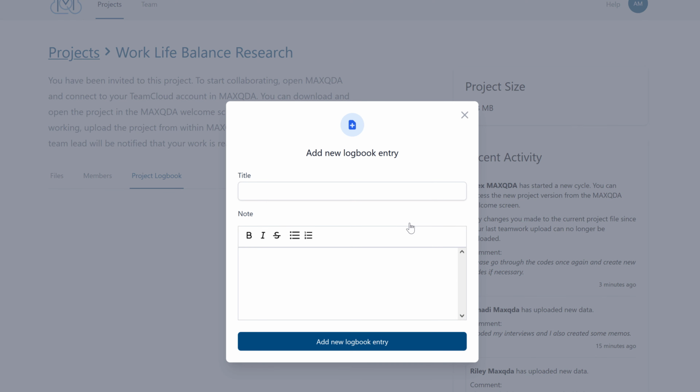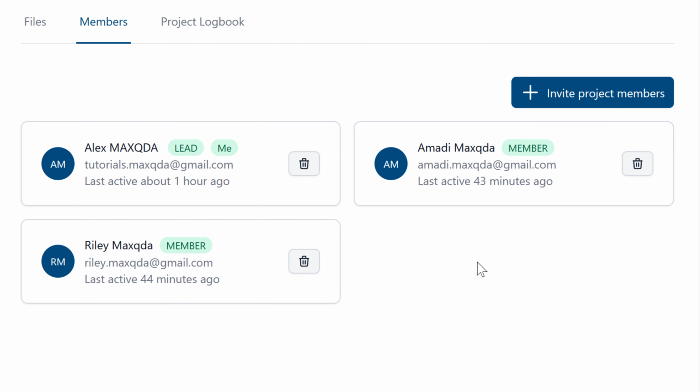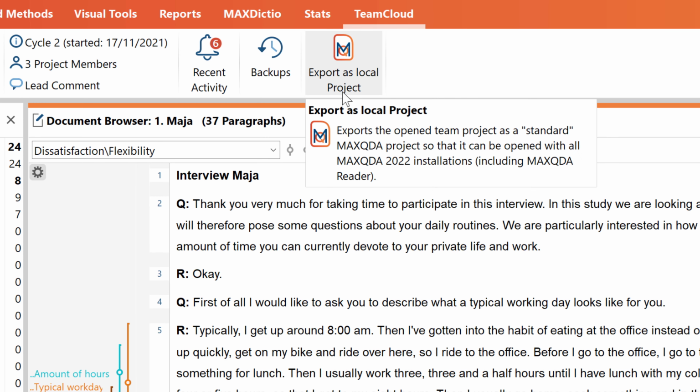Team members and team lead also have the ability to add logbook entries for the project. Here we can now enter a title for our logbook entry and the content of the entry. Individual logbook entries can then be viewed via the TeamCloud website. The team lead can also remove team members from the project or delete the entire project via the TeamCloud website. Of course, the project file can always be exported as a local project as well.